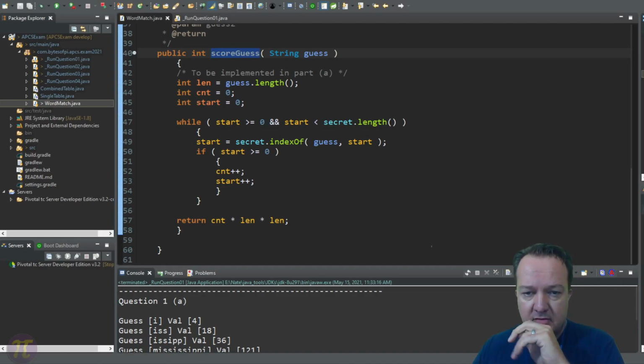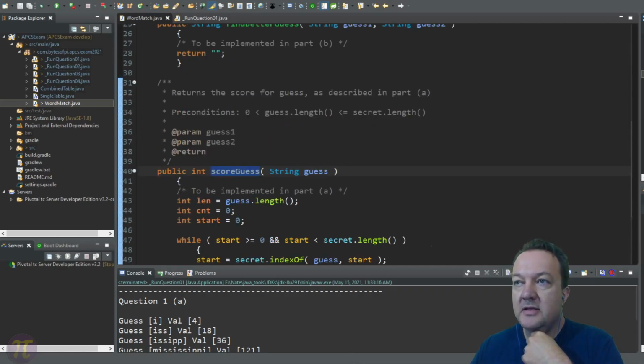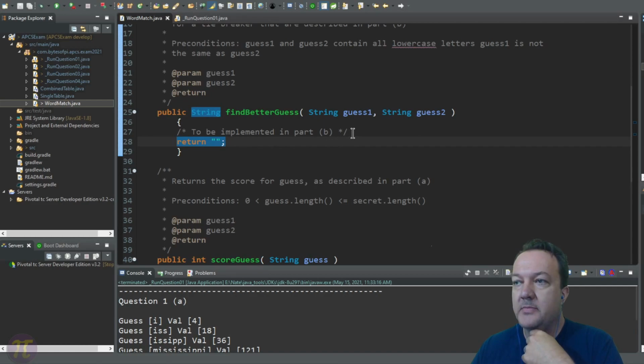Now, when I put in two guesses and they have the same score, I'm going to return the alphabetically larger one. So whenever I have a tie, I'm going to return something that's alphabetically higher, like con. So O is bigger than A, hence it'll return con. So let's take a stab at this and findBetterGuess.